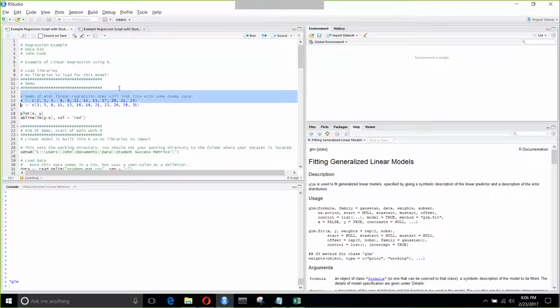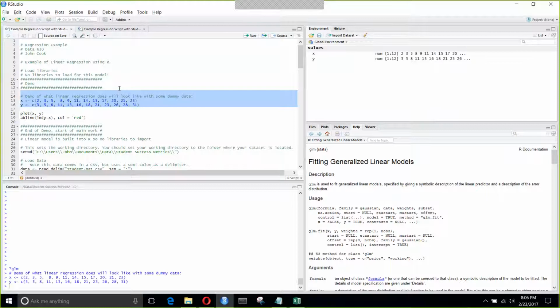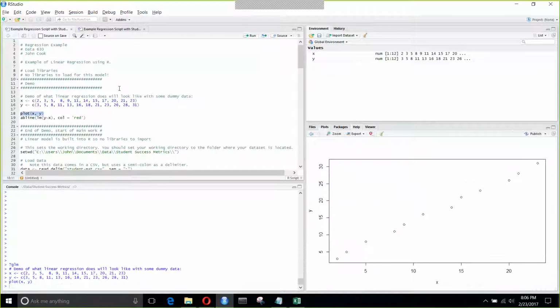But the first thing I wanted to show you is we're going to use some dummy data here. So I've just created two what's called numeric vectors. They're really just lists of numbers. And we're going to plot those two lists on a graph. I made these up. And what we do when we create a linear regression is we just draw a line of best fit through the middle of all those plots.